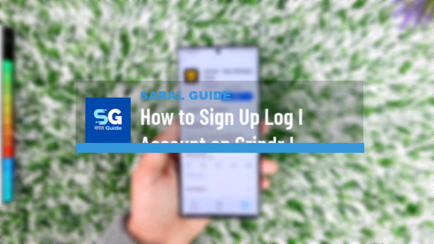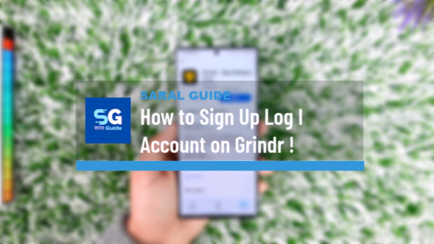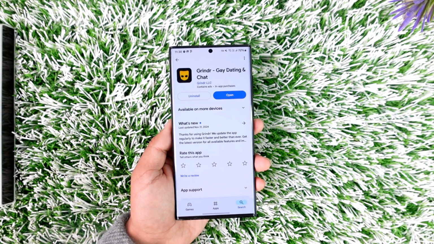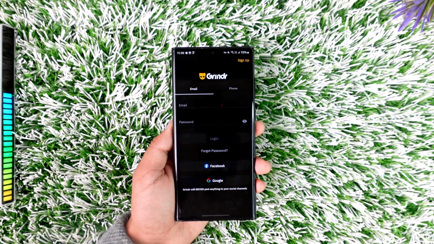How to sign up or log into the Grindr dating app. So if you want to sign up, which means create an account or log in on the Grindr dating app, it's comparatively quite simple. First of all, you can open the Grindr app.